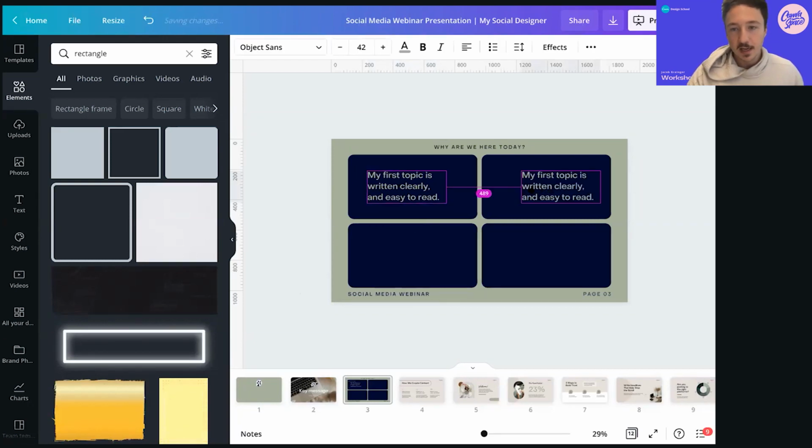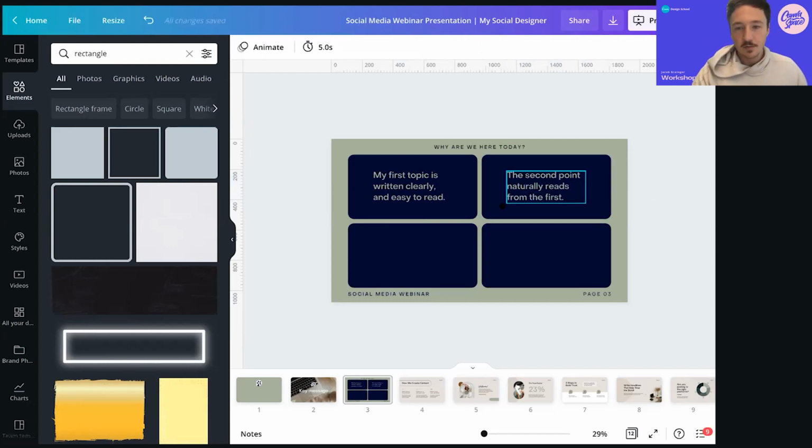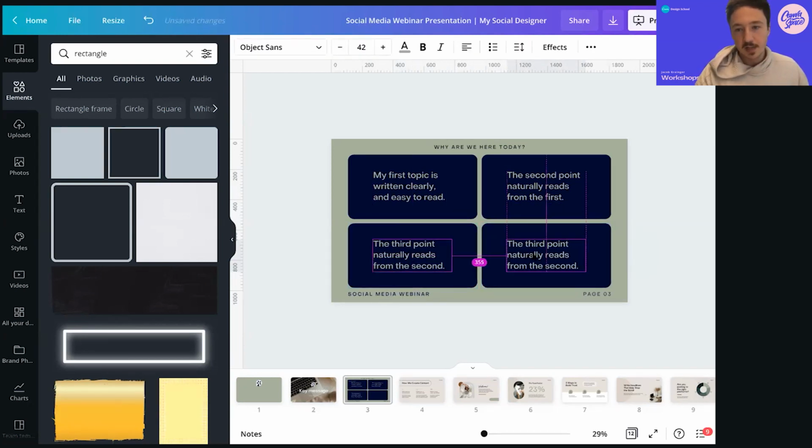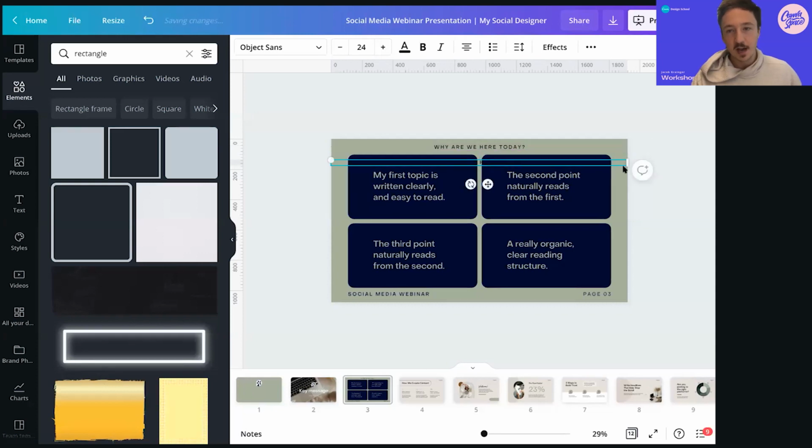So let's say we add a second topic here. Copy is always organic, so the second point naturally reads from the first. Then of course, so does the third, it naturally reads, and that helps us with a clear reading structure. So right now, we've covered off 4 topics. We might want to help establish that these topics frame our agenda.